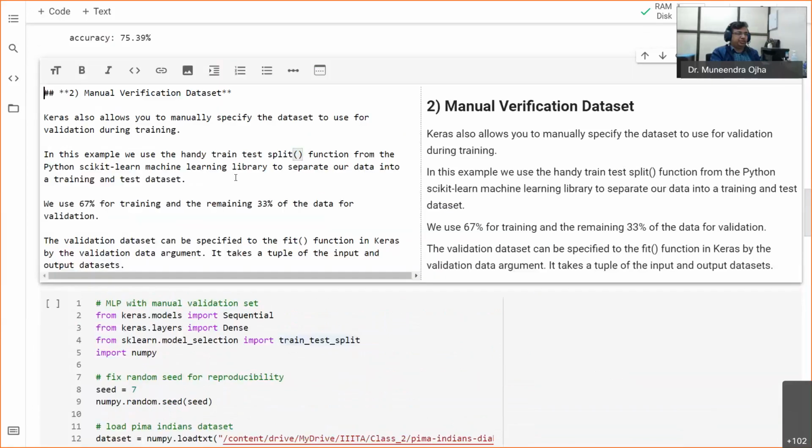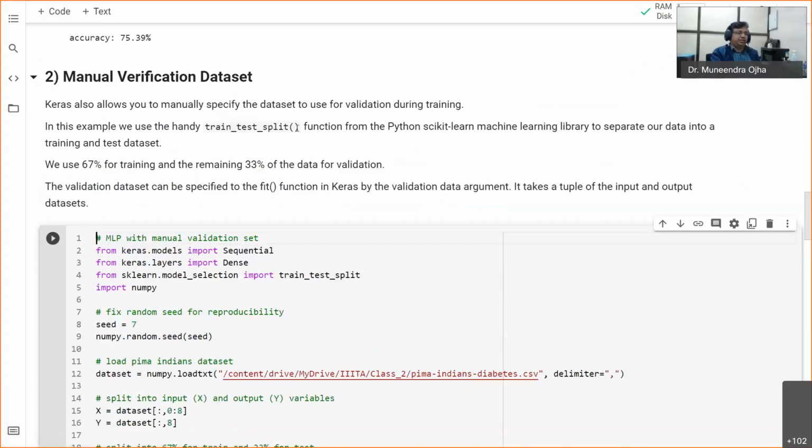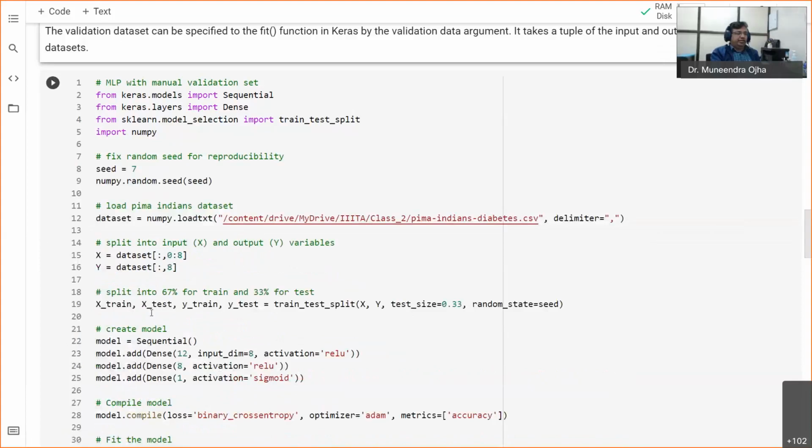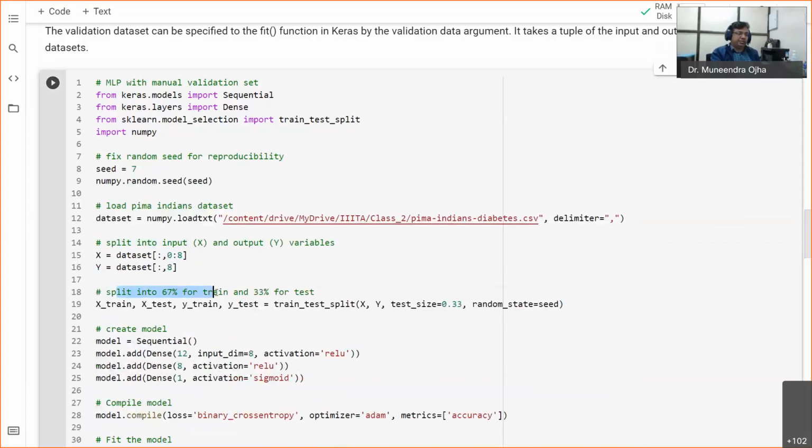I think it should be the train_test_split function. I want to make it monospace, so I write it like this. Now it looks better. Train test split function from the Python scikit machine learning library. Using that, I have split into 67% for training and 33% for testing. So now I have X train, X test, Y train, Y test.